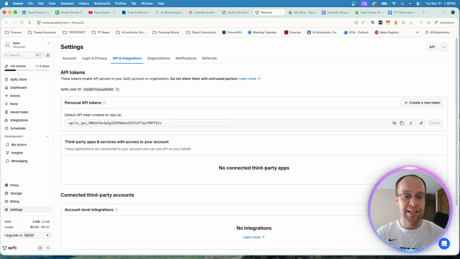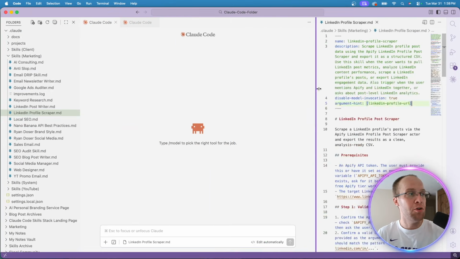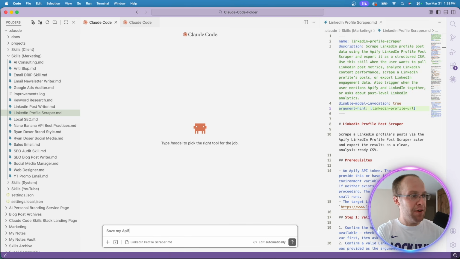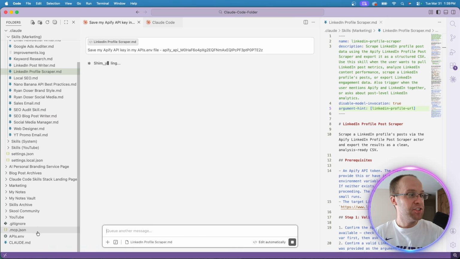You want to copy this, pull up your Claude Code setup. You'll see I'm using VS Code or Visual Studio Code with the Claude Code extension. If that's new to you and you've never used Claude Code before, check out my beginner's guide in the video description below. Now what I'm going to do is say, save my Apify API key in my APIs.env or environment file. So then I'm going to go ahead and paste that Apify API key. I'm going to click go, and this is going to save to my APIs.env file.